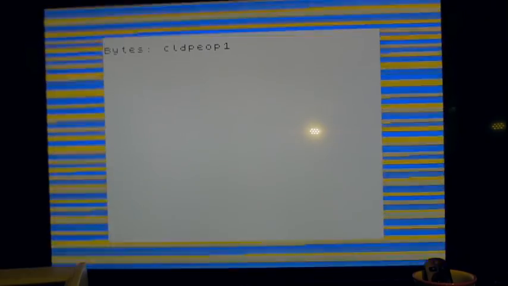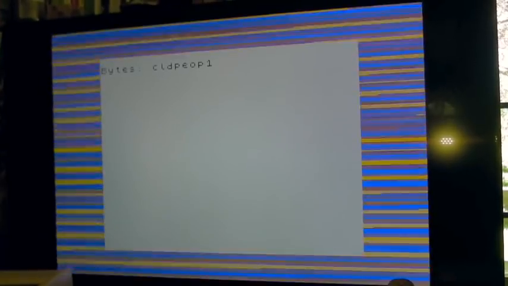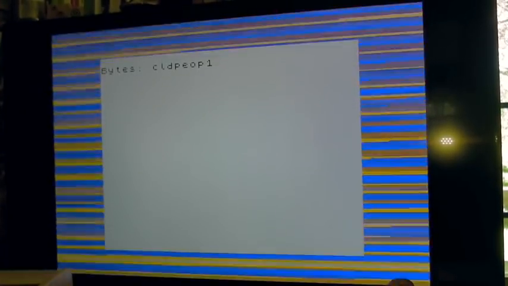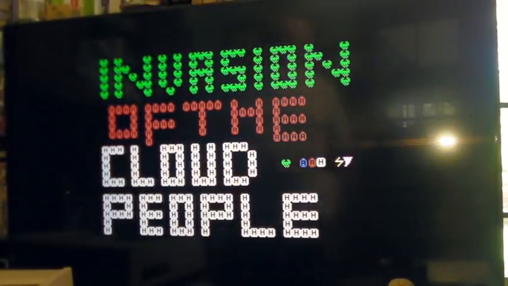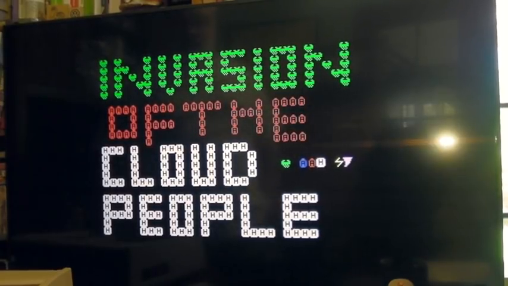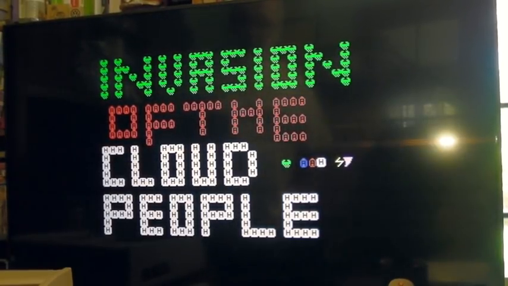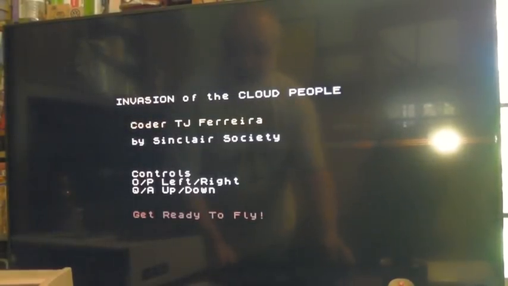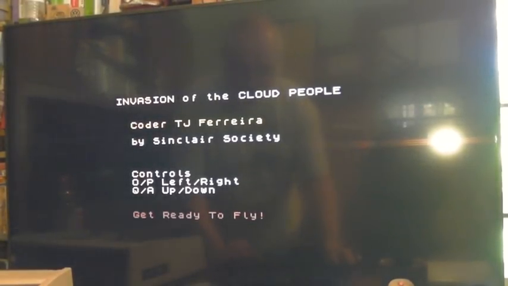So once it pops up, I'll just play it briefly, and then I'll move over to maybe my computer, where the video will come in better for the game playing, so you can see it up closer. So there's the introduction screen, Invasion of the Cloud People. It stays on that for about 10 to 15 seconds, and then it will give you a little title screen, Get Ready to Fly. It tells you about the controls, so it's basically your typical Q, A for up, down, O, P for left, right.